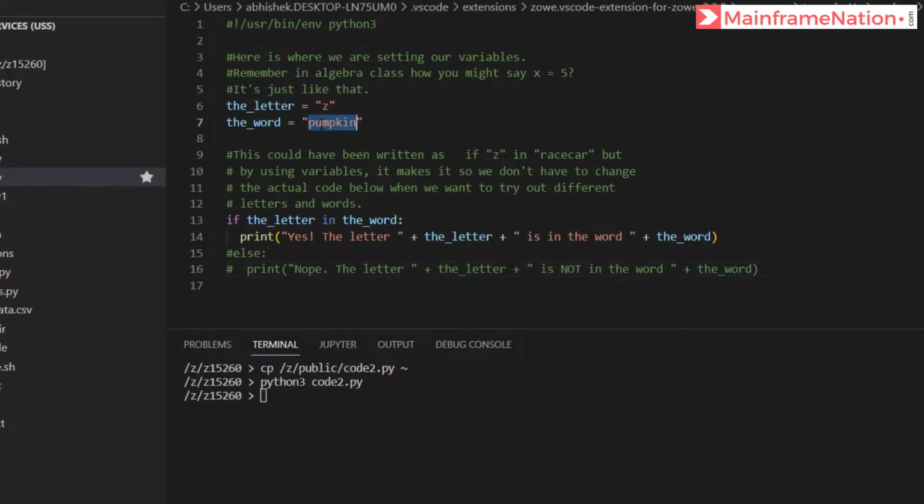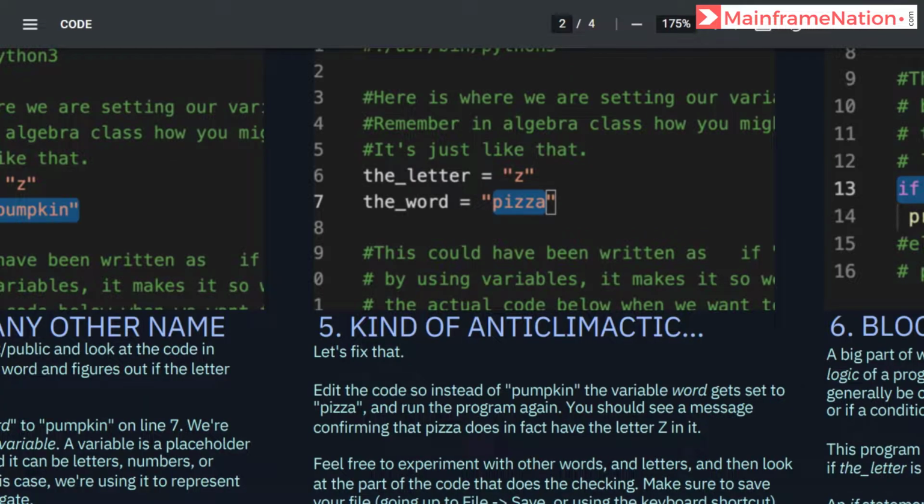Now in step 5, we have to change the word to pizza. So here is pumpkin, we have to change it to pizza. Control S to save. Now run this code again. And it is saying yes, the letter Z is in the word pizza. So step 5 is also complete. Let's go to step 6.